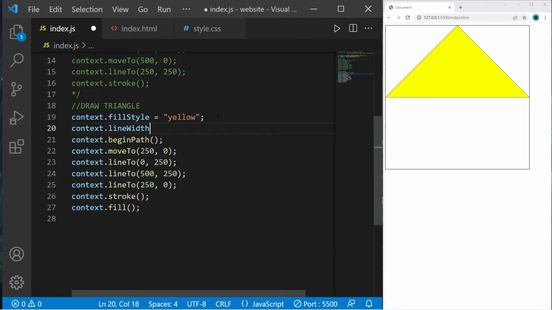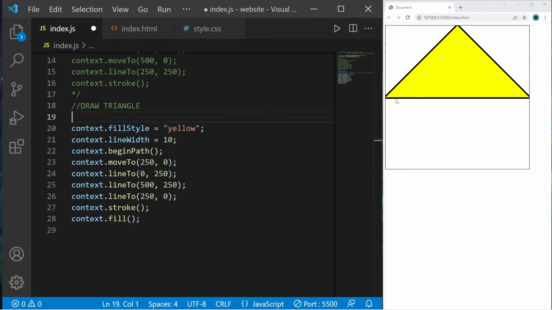Context.lineWidth equals maybe 5. Let's change that to maybe 10. There, that's better. To change the color of the border, all you have to do is set the stroke style. Context.strokeStyle equals, currently it's black, maybe we can pick, I don't know, gray. There, we have a gray border. So that's how to draw a triangle.